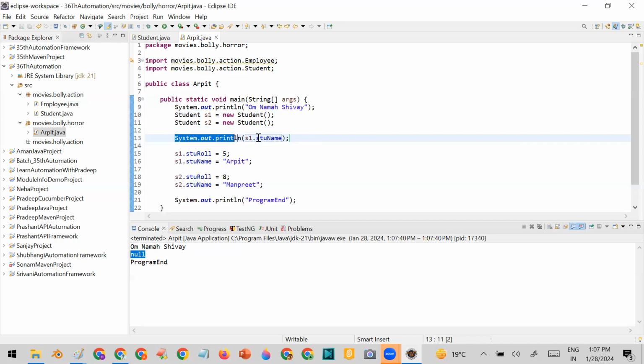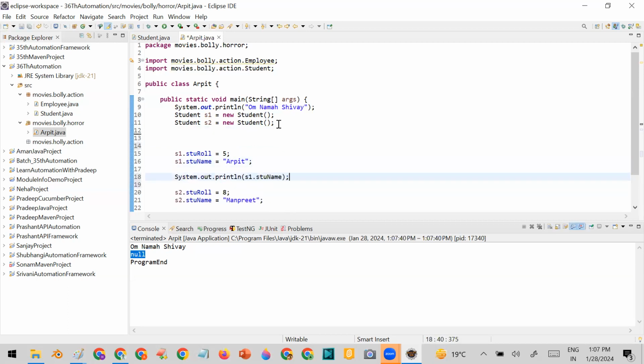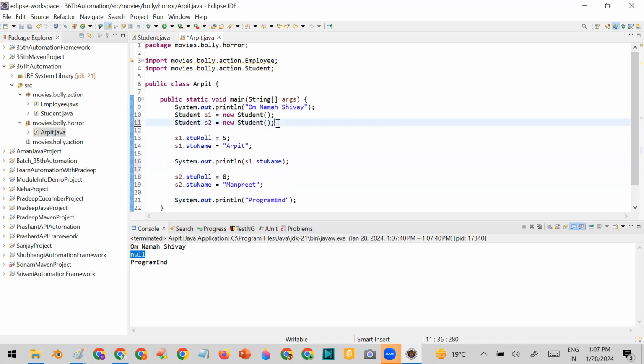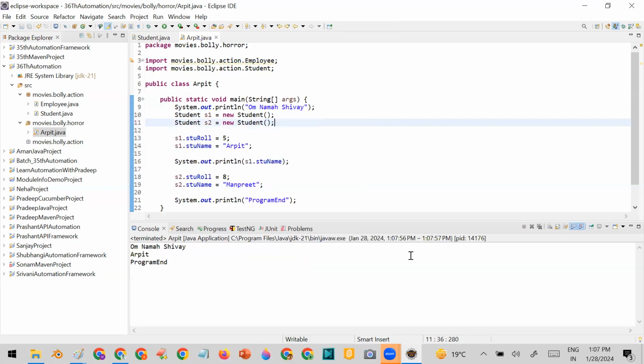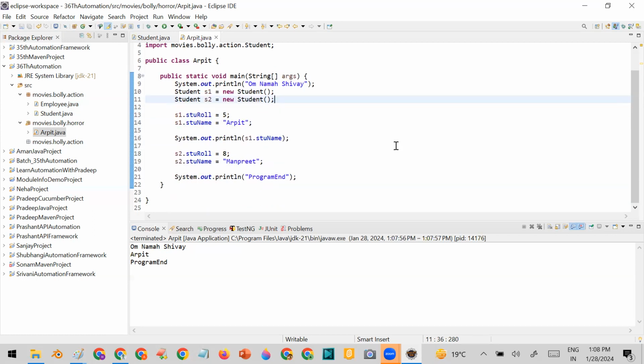But if I write this line of code after this one, what will be the value? Arpit. You guys are awesome. So sequence matters whenever you are reading the value and whenever you are updating the value. Yes or no? Getting my point?